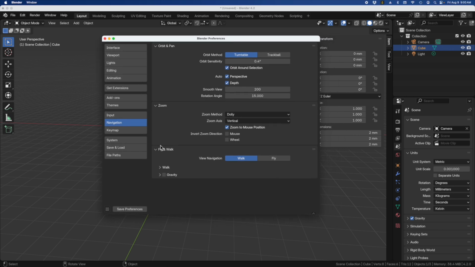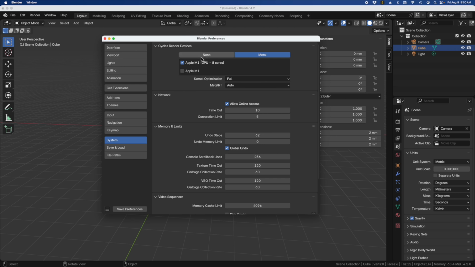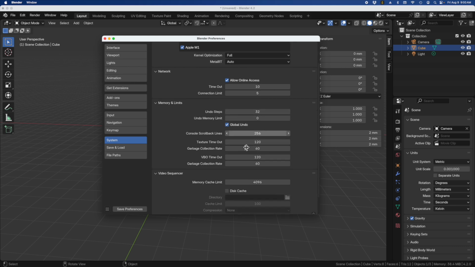Now, we're not really going to change much else, but I will cover the system folder here. This is the parameters for your graphics card or your GPU. I'm using an M1 Mac with 8 cores. I'm going to activate the M1 and just leave it at that. My online access will time out after 10 minutes. Its connection limit is 5 tries. Just leave that set up, and it'll work when you first load Blender, and then kick off of the internet when it's not being used.